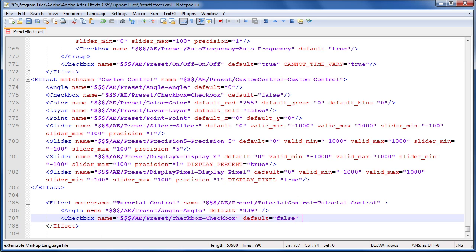And just like the angle control, you can also have the cannot time vary option. And you always have that set to true, otherwise don't put it at all. And then you can close up your control. And that's it for the checkbox control.